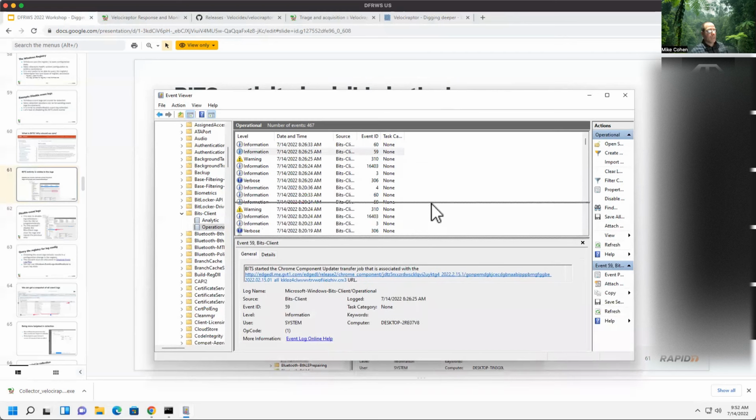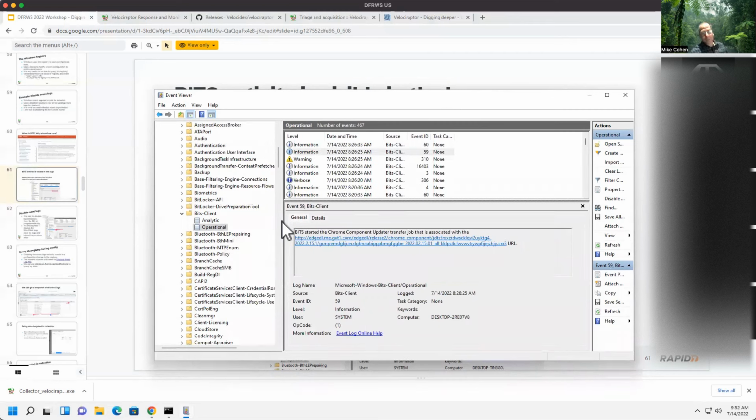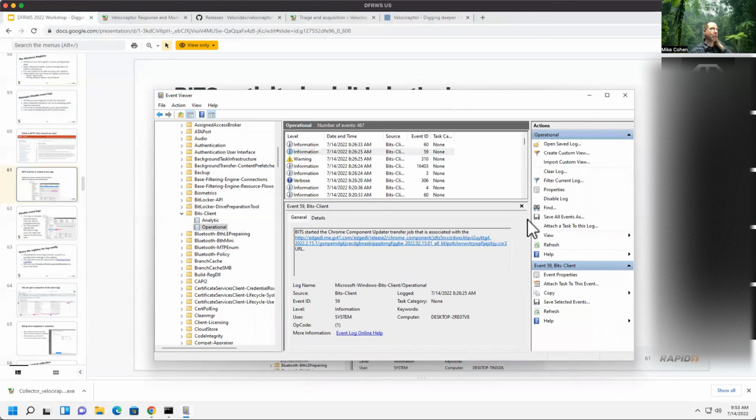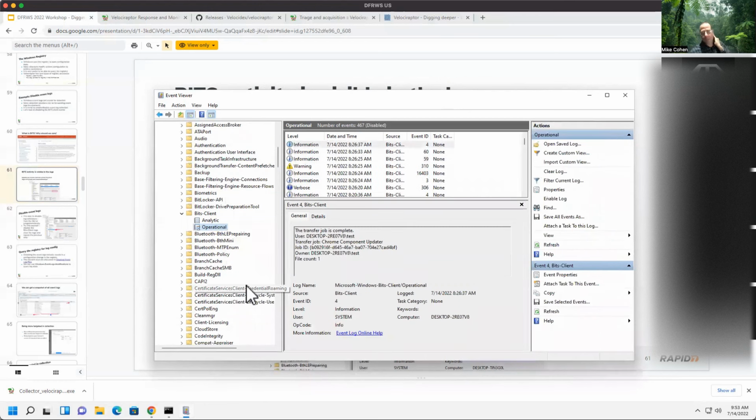But it turns out that if I was an attacker and I wanted to use BITS but didn't want to leave any traces, I would disable this log. You might think disabling the log is really complicated. It's not. You just right click on it and click disable log, done. And that actually disables the log. So now if you collect these event logs, you won't see any of the BITS activity. That's kind of disappointing, I guess.